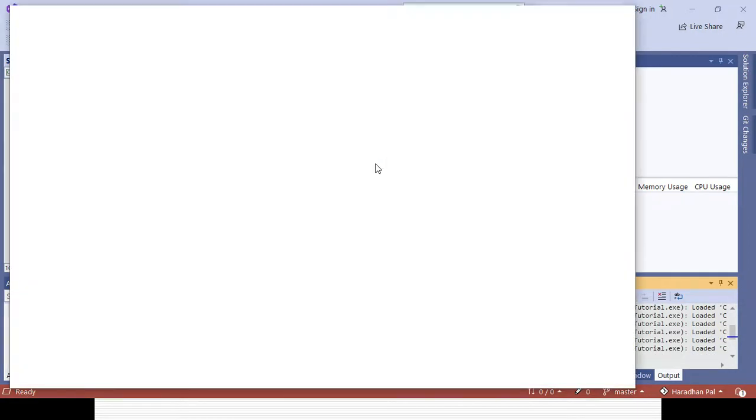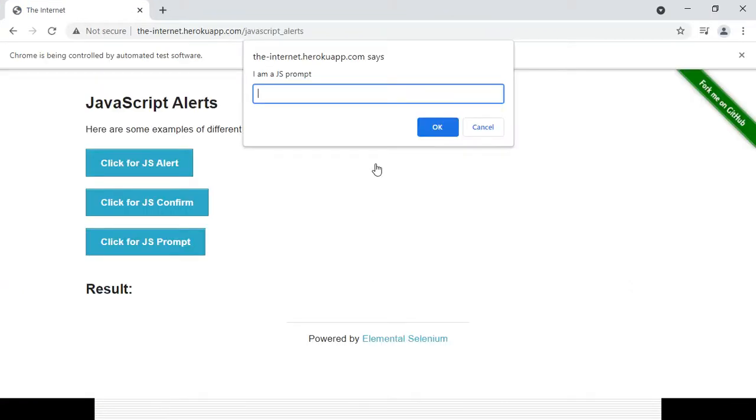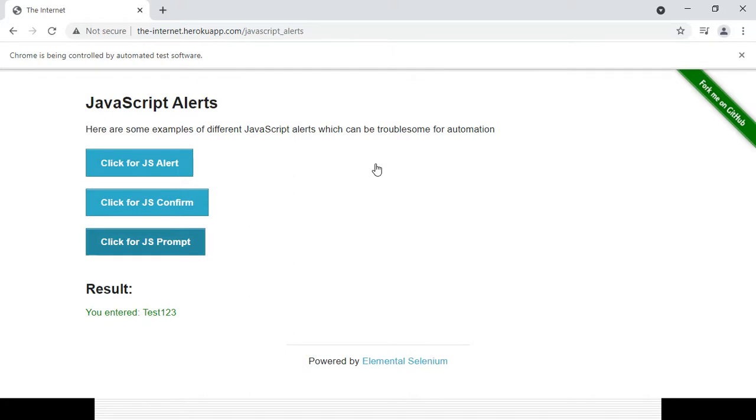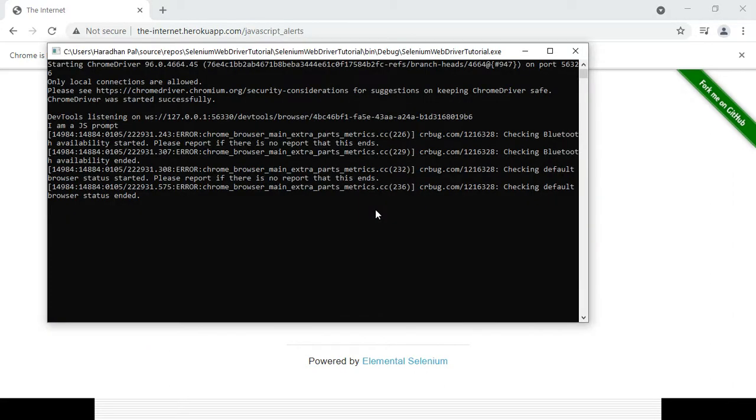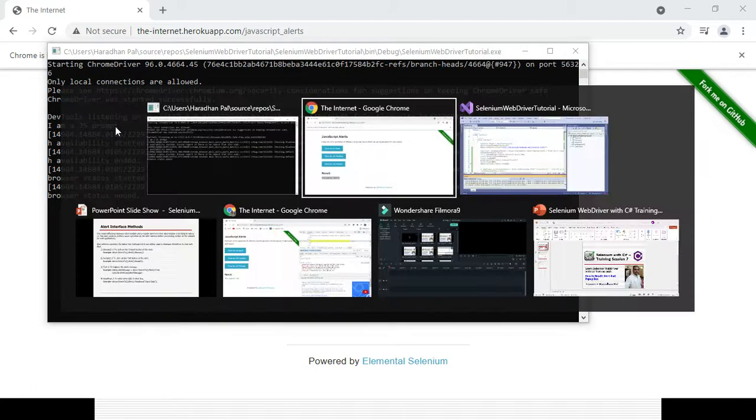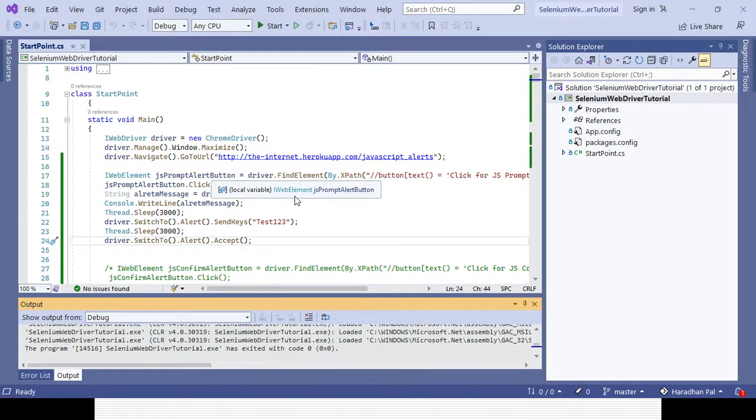So it will launch the Chrome browser, it will maximize the browser, it will pass the URL. You can see the click for JS prompt is opening. You wait for 3 seconds, it will enter the value with the help of send keys, right? And after that, you will click on the OK button. You can see here, you entered test123, that is coming. So that was the thing we wanted to enter, right? And you can see I am a JS prompt, that is also getting printed in the console, right? So my 3 functions are working fine.